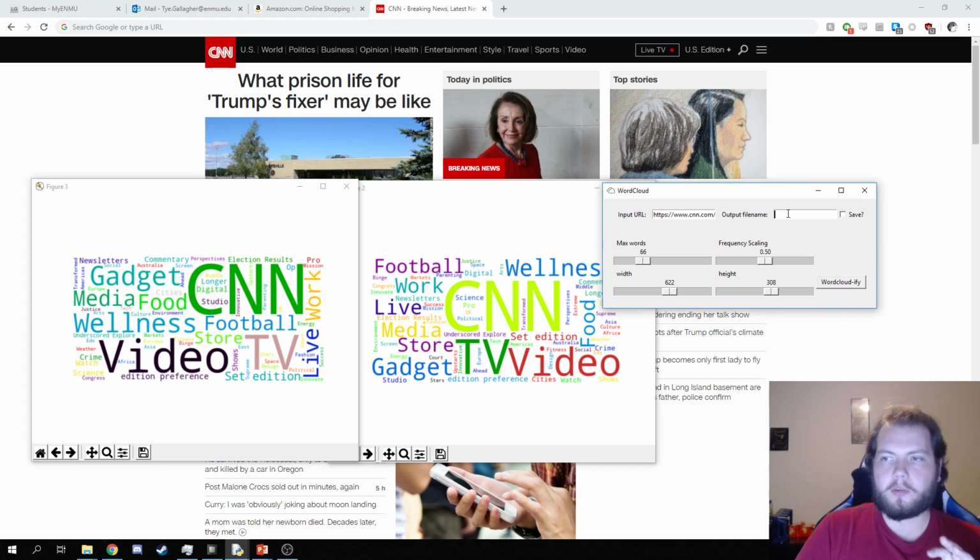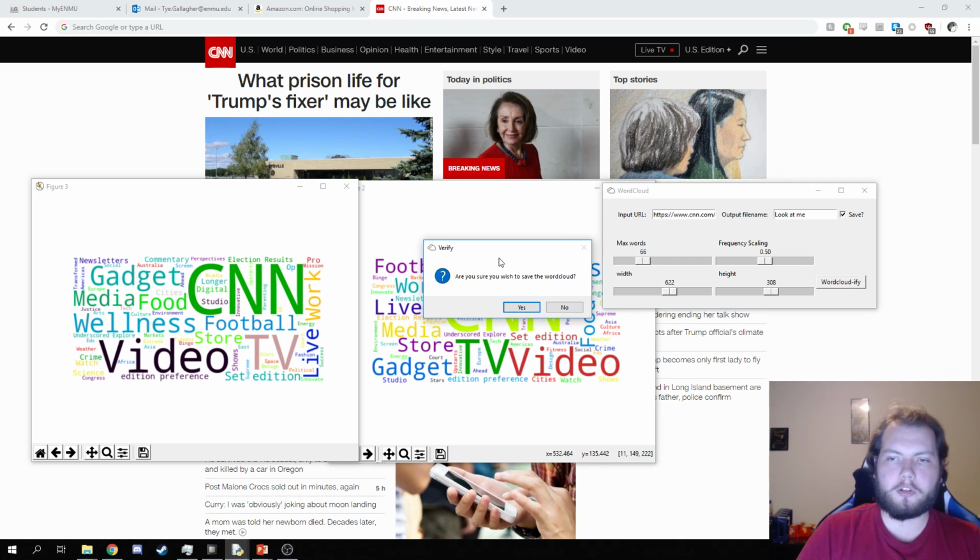So the last feature that we have on here is the saving feature. If you want to actually save one of these word clouds as a figure, or an image rather, you can go in here and you can type a file name like "look at me." You hit save, you hit the Wordcloudify button, and it'll give you this little dialog box to make sure that you're certain that you want to save this file.